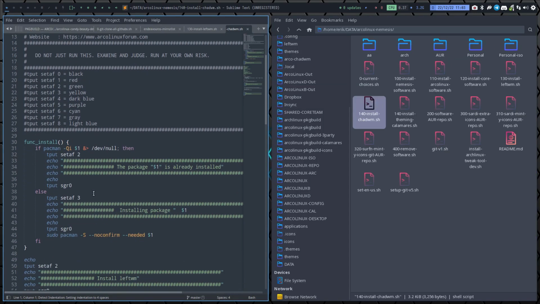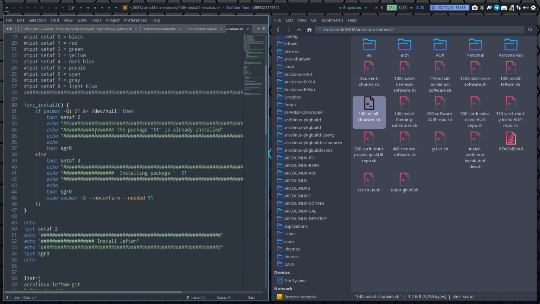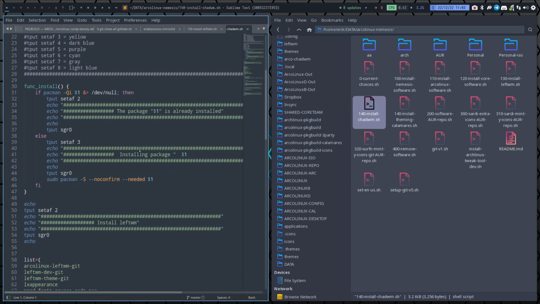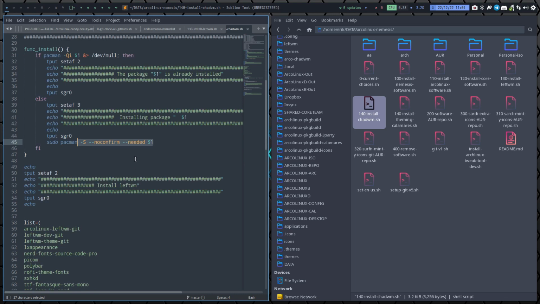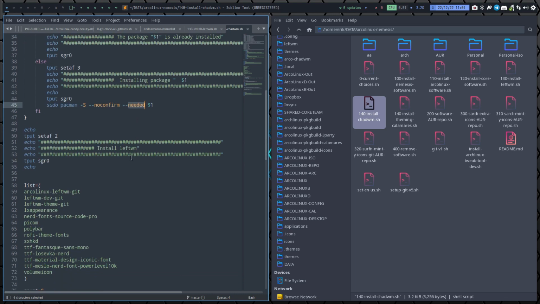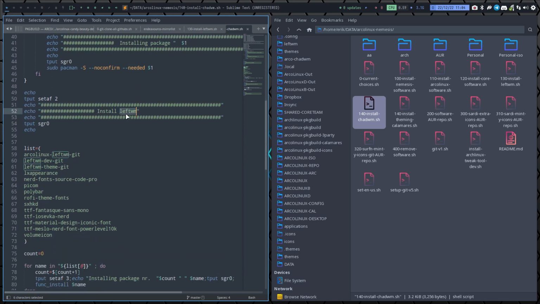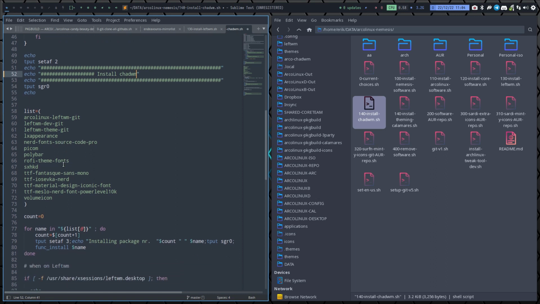So it's a file. Here's a function. The function is going to check, is it installed? If installed, say whatever. If it's not installed, then it's going to say install it, no confirmation, and if it's already there, then it won't do anything, so needed, it just skips it. Leftwm is chdwm, and then of course this can't be true. There will be things that are not the same, will not be correct.